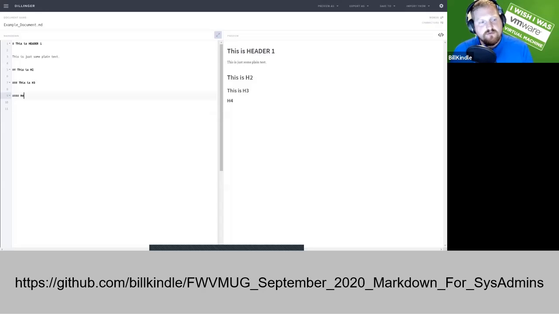So that's literally it for headers. It's the pound symbol. Put a pound symbol in, and whatever heading level you want, put in 1, 2, or 3, followed by a space, and then whatever you want your title to be.